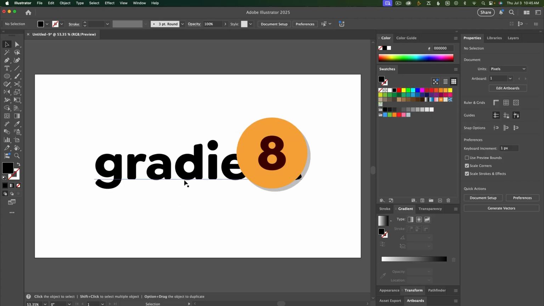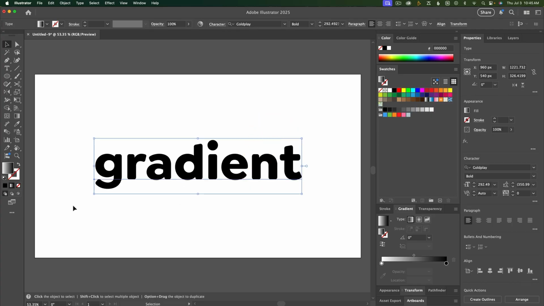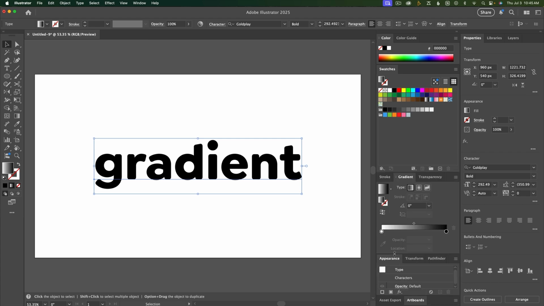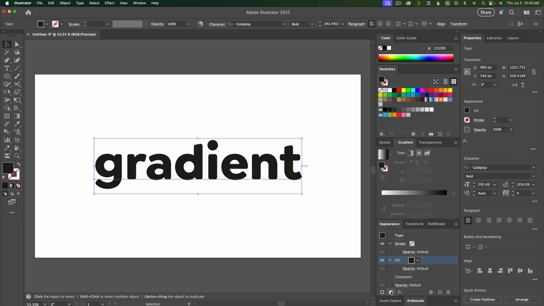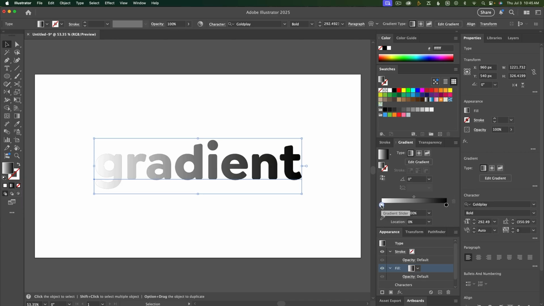If you try to add a gradient to text, it doesn't seem like it works. The trick is that you have to go to the Appearance panel, and then click this button to add a new fill. Now you can apply the gradient and make any adjustments.